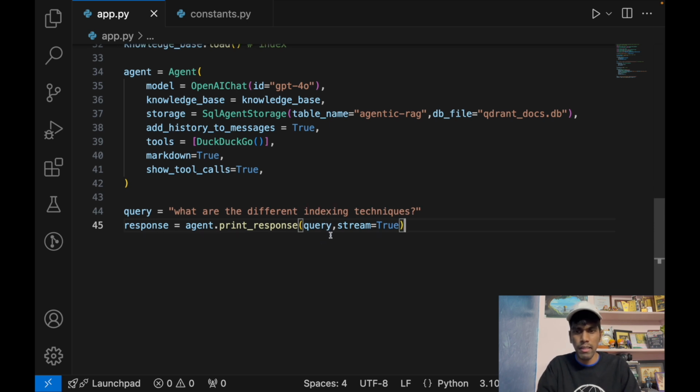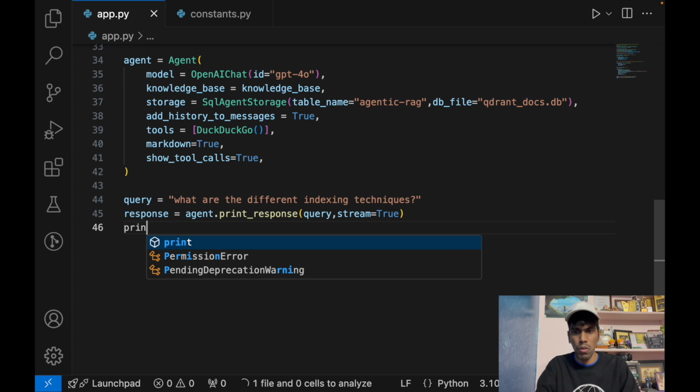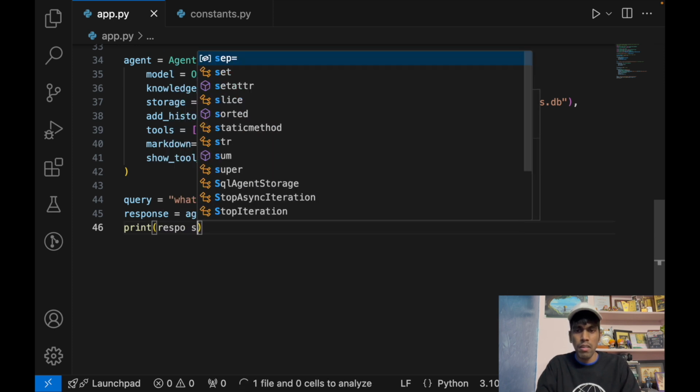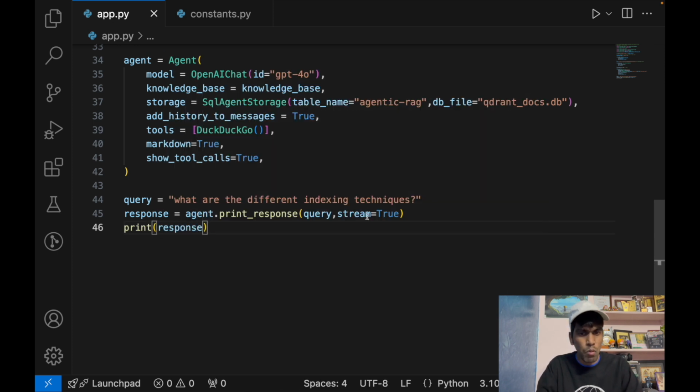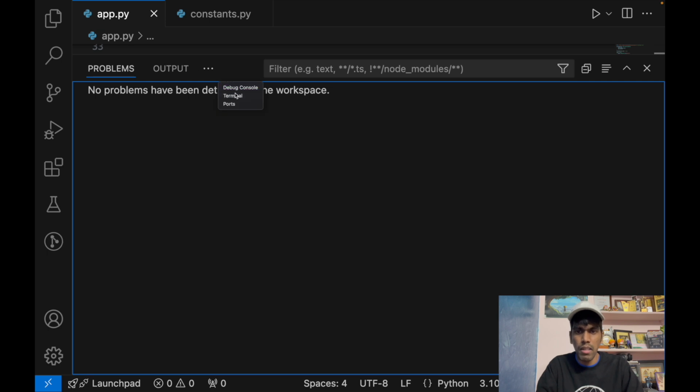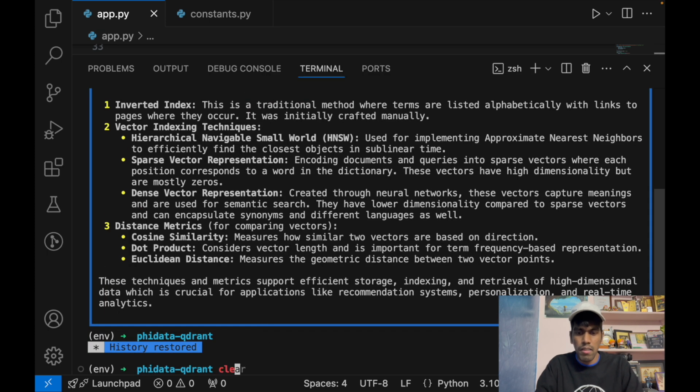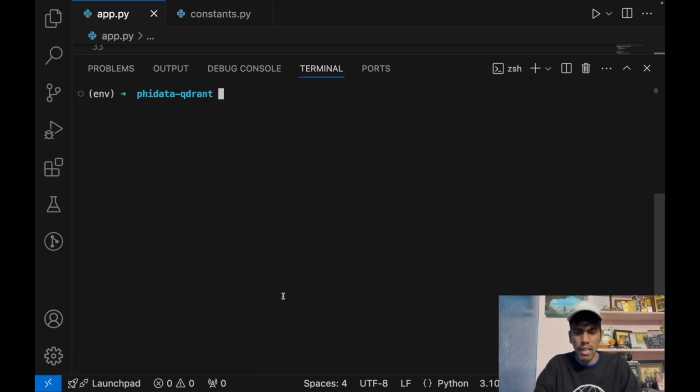So let me quickly run this code and check what the response is. And one more thing, if you are using stream equals true, you don't have to print this in the first place. It will auto-type your entire response. So let's see what the response is. I'll come back to the terminal, and once I come to the terminal, I'll just run python app.py. Let's see what's the response.